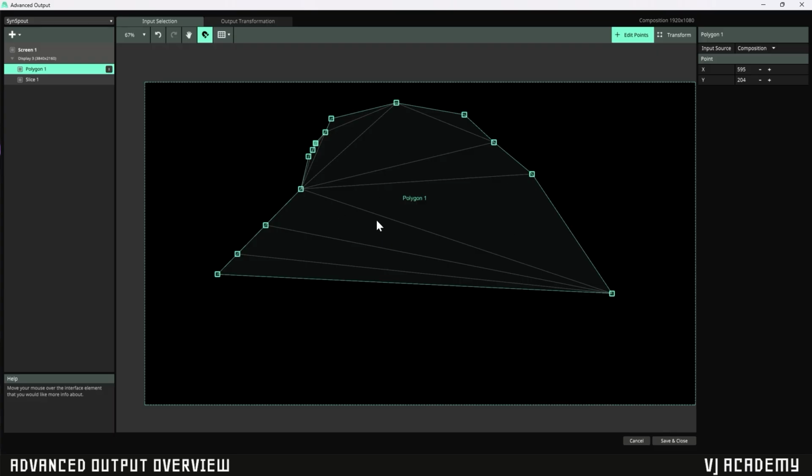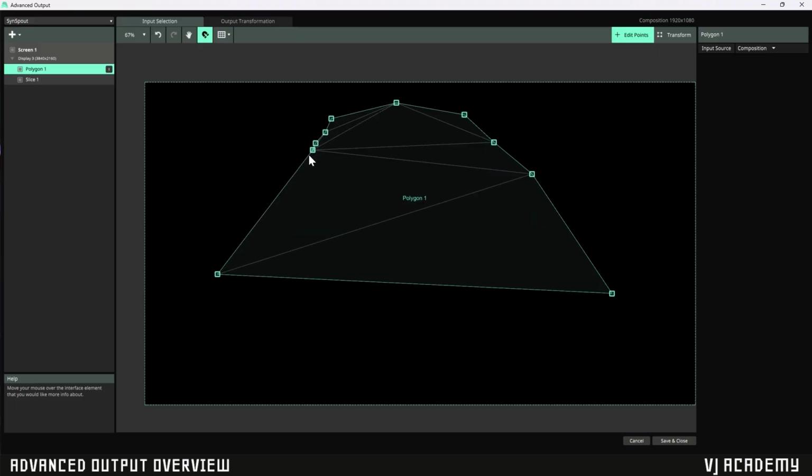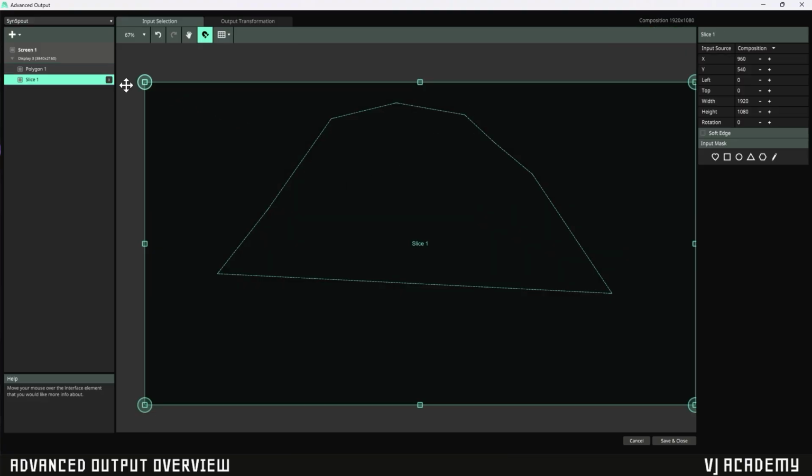So if we want to, let's say we created too many points or we want to get rid of some, what we can actually do is you can just double click them after they're created. Double click on your point and it will remove those points. Another thing that's useful is if you hold down shift and you click on your points, this will select multiple at the same time.